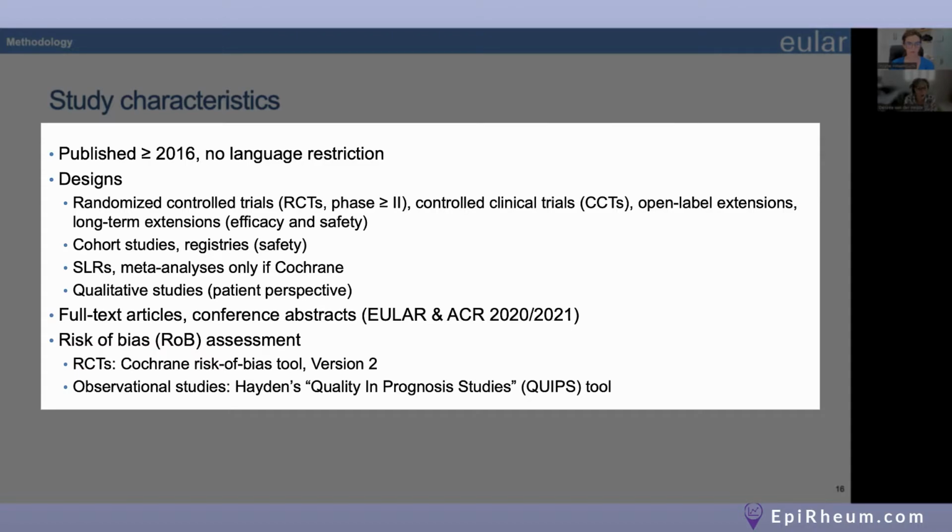Then we look for full text articles and conference abstracts, but only from EULAR and ACR and from the last 2 years. We expect that if you have an important study, that will be published within 2 years after publishing the abstract. Then what is really important is the risk of bias assessment.